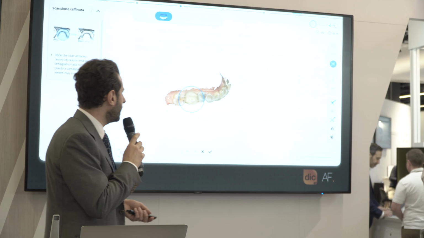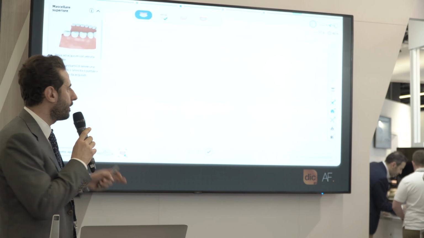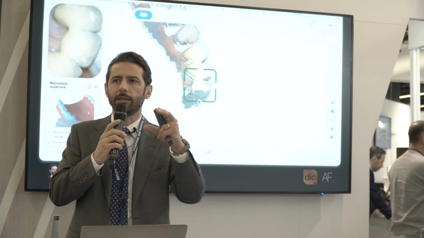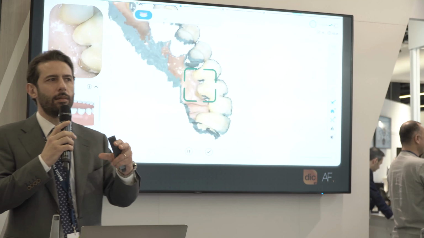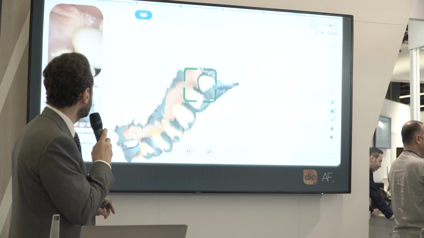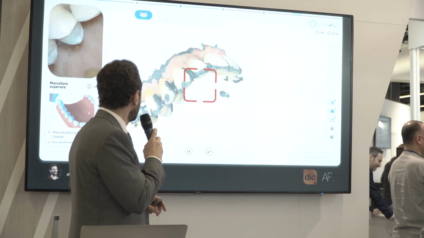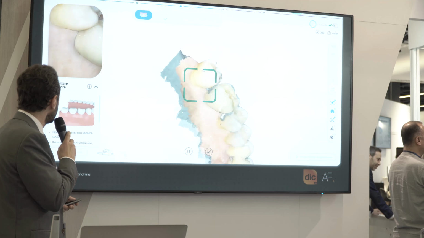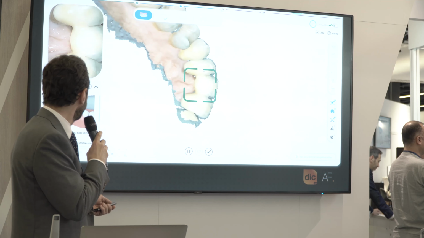We can also set our scanner to have a high definition, like in this case, and select just a single area to become high definition. Then we scan, and we finalize the scan.